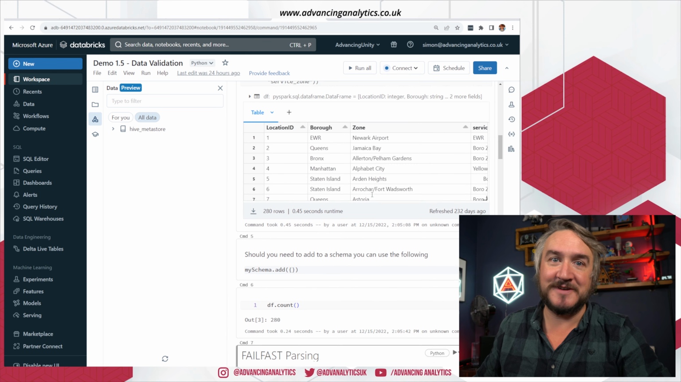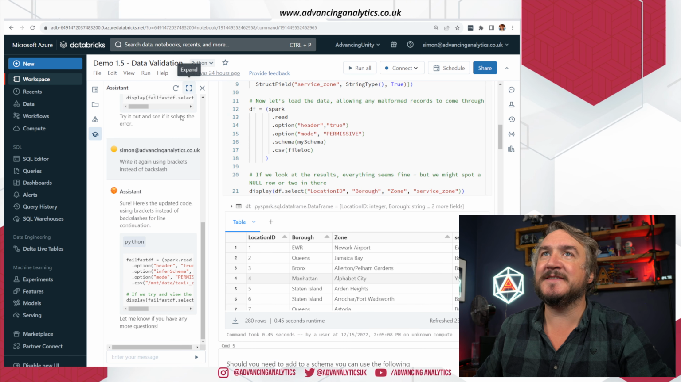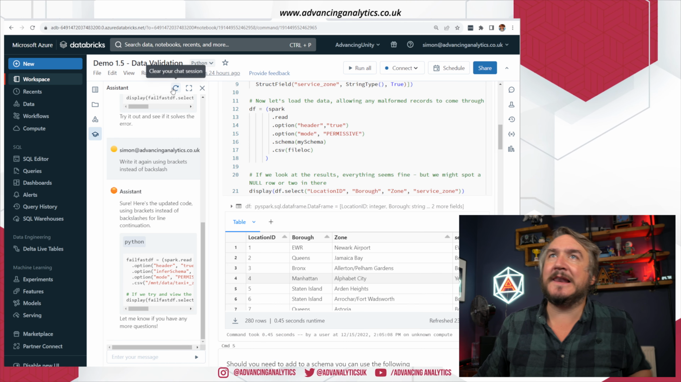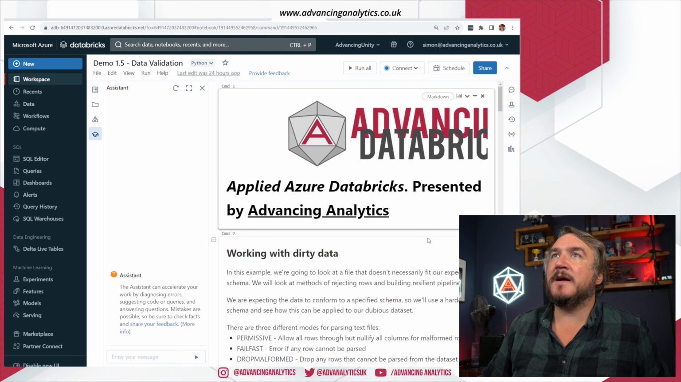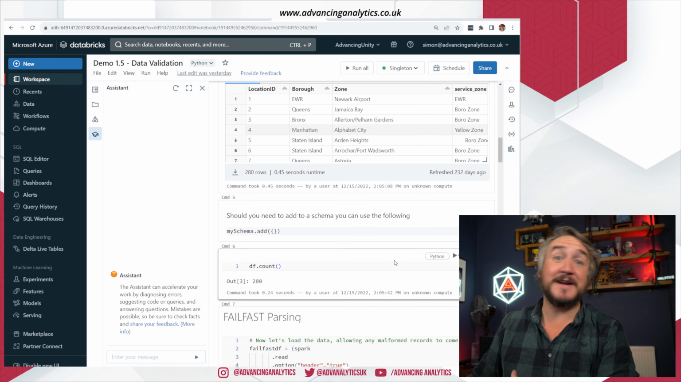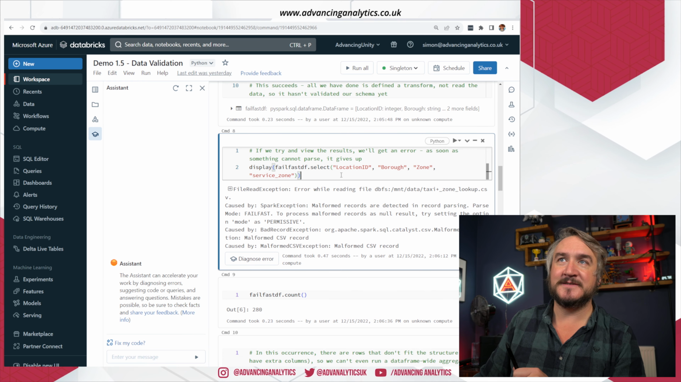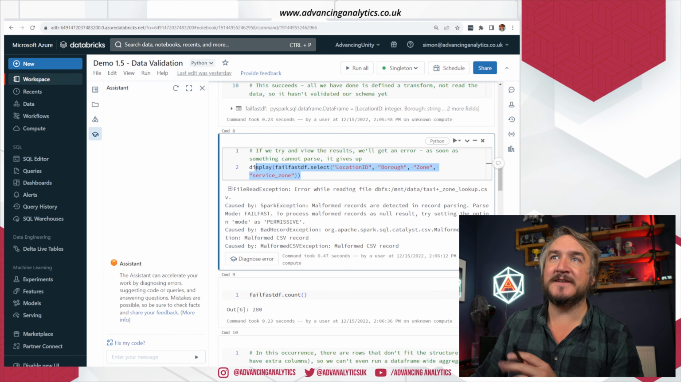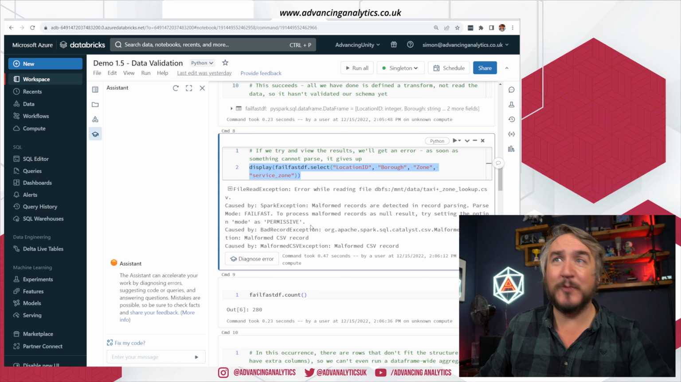The other super interesting thing is if we go and have a look, if I bring the assistant in, I'm just going to clear this down and we can start again. This is one of our training notebooks, and we go through fail fast, permissive, drop malformed parsing, and this deliberately fails. Here we are forcing it to fail because we're trying to read something with fail fast enabled, and we know it's going to be bad.